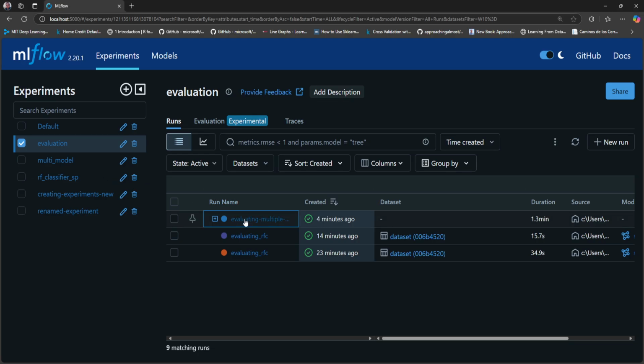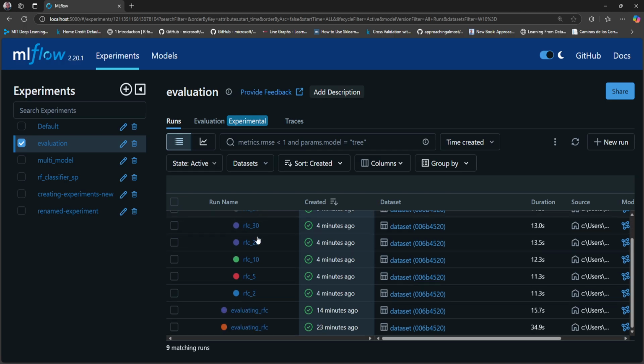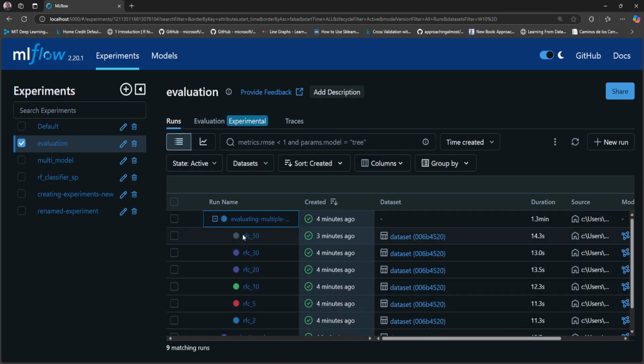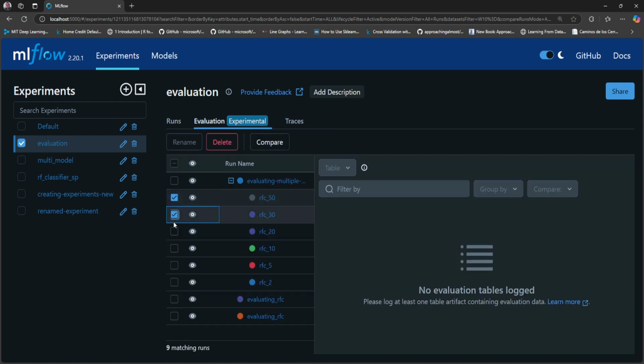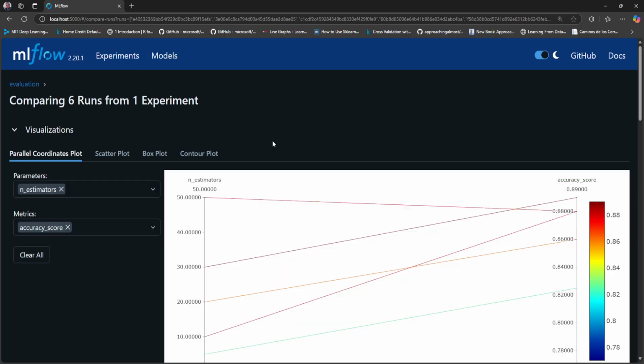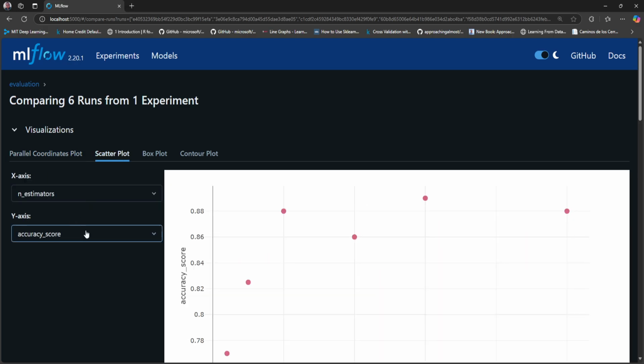So here I have my nested run. We have all these runs, and we can see this also in this tab evaluation. I can select each one of these runs and click on compare. Now here we can get like multiple graphs or plots. Let's say that, for example, I want to have something like this.